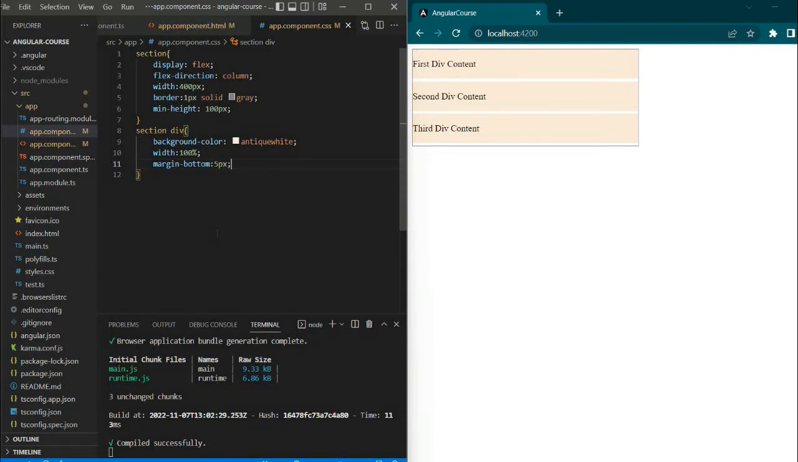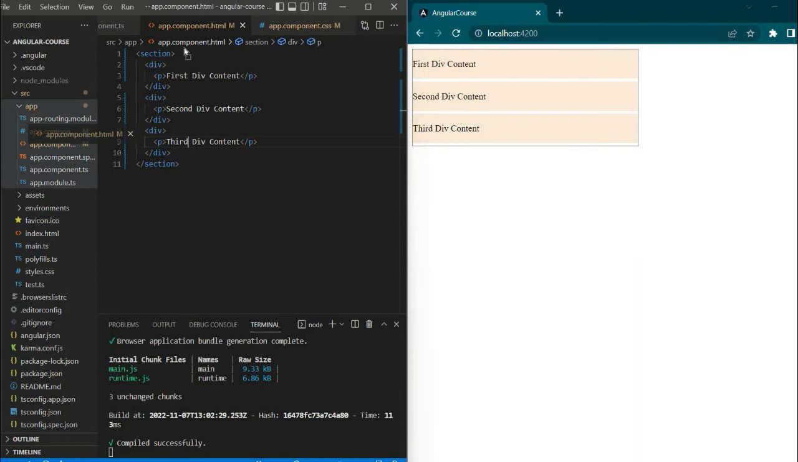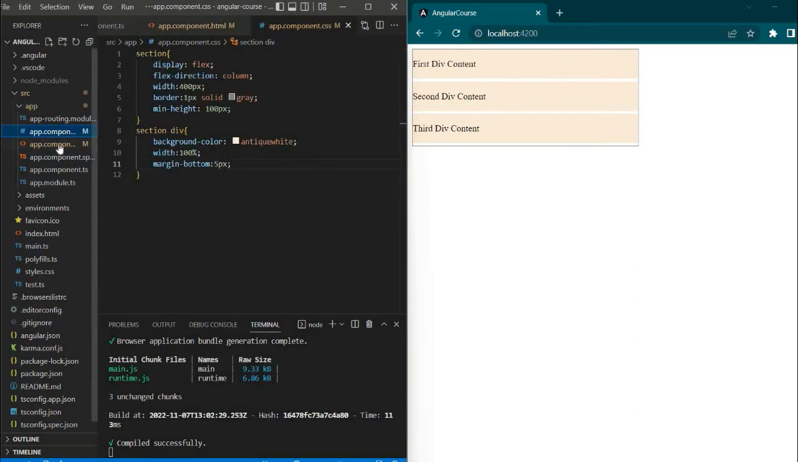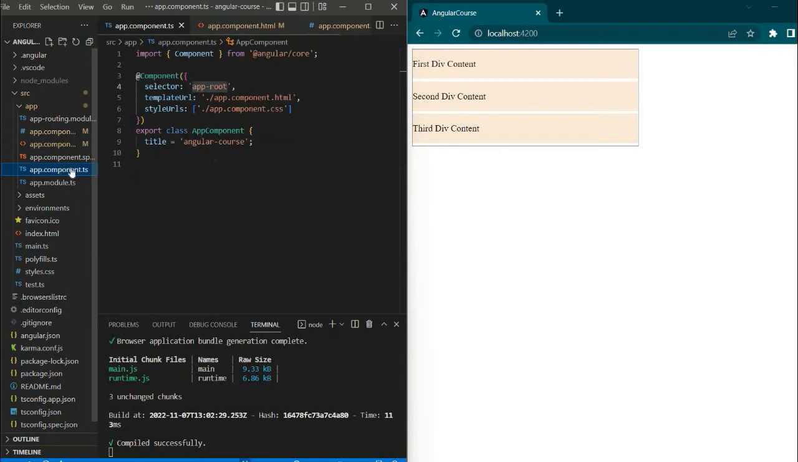Okay, so we have some simple content here, right? So this first div and second div and third div, these are the contents which you have, and what we want to do is put this value dynamically. So let's go to the app component.ts, and this is the TS file where you will have all your JavaScript functionalities and everything you are going to change.